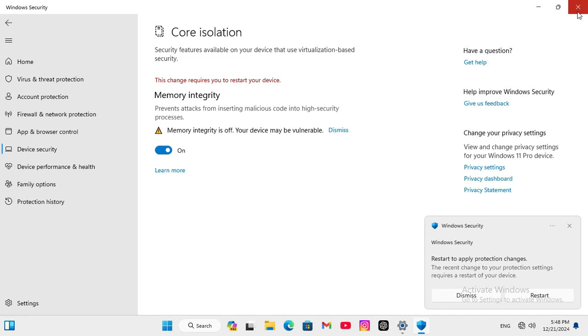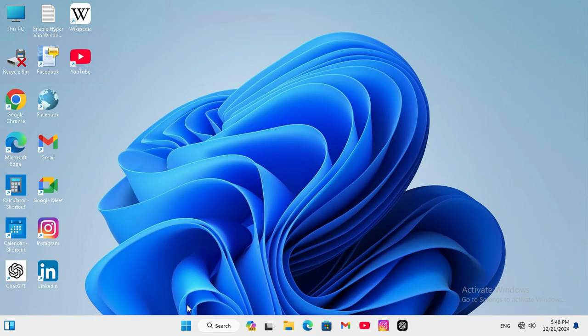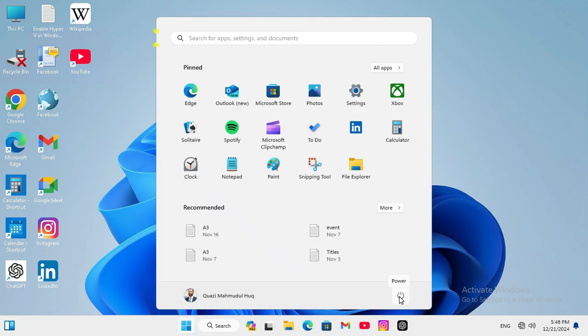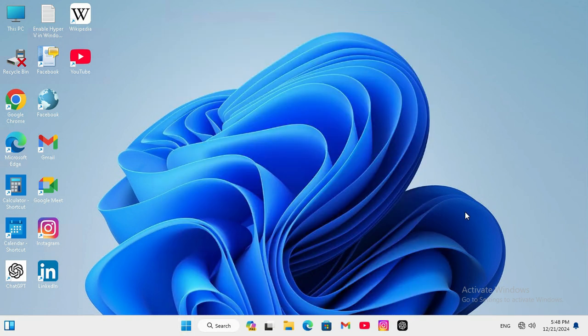Close Windows Security, close Settings, click on Start menu, click on Power, and then click on Restart. After restarting the computer, hope attacks from inserting malicious code is prevented on your Windows 11 computer.